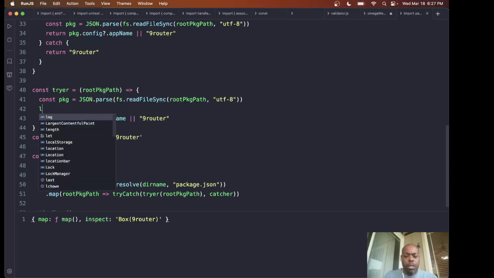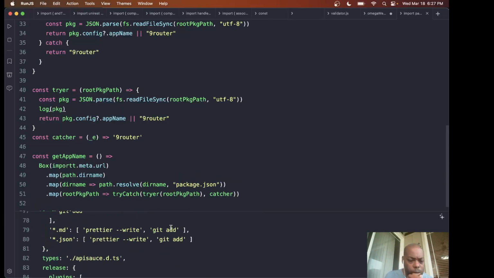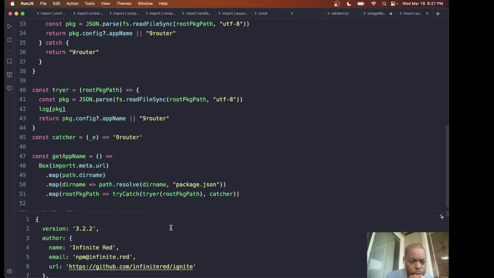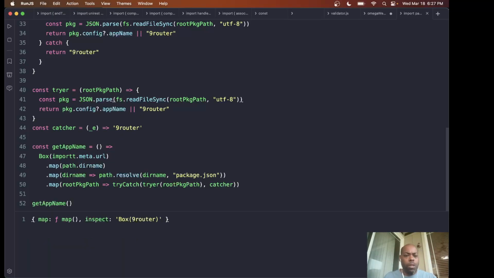So let's just look at the package again. We're getting the package. Make sure config app name API sauce is there. Okay. So why is it returning?